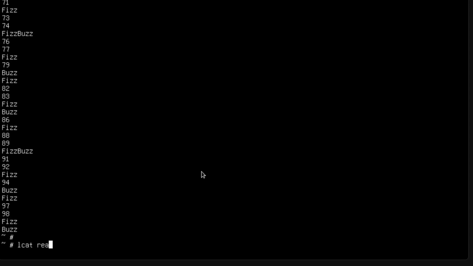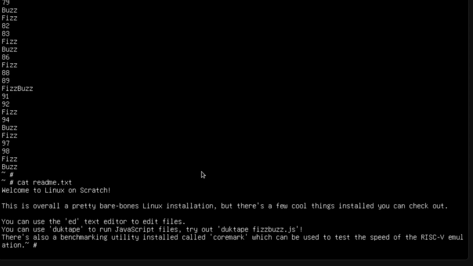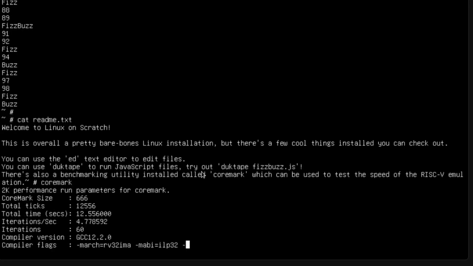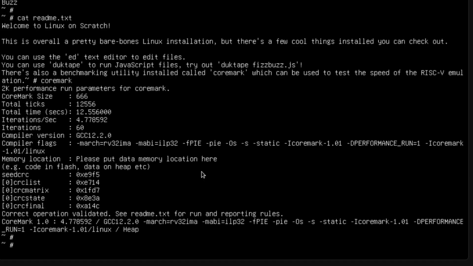I guess I'll cat the readme. I tried doing Control L again. I'll cat the readme again because there was more information in there I didn't read. There's a benchmarking utility installed called CoreMark, which can be used to test the speed of the RISC-V emulation. Okay, let's try that. So CoreMark. I realized that when you press enter, it takes a little while for it to process it. So I just have to wait, because it takes a second. There you go, a benchmarked Scratch.